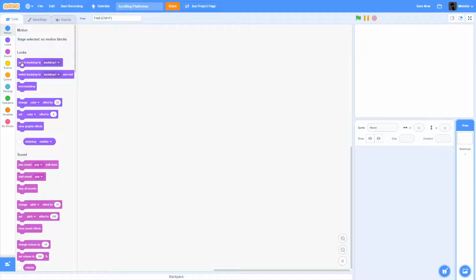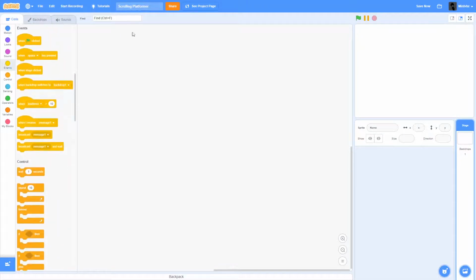And so yes, you might have seen the code on some other scrolling platformers on Scratch, and they are a little more complex, and that is because this is the easiest way to make one. So I'm not going to be getting into some real advanced code, but I will get into some basics.